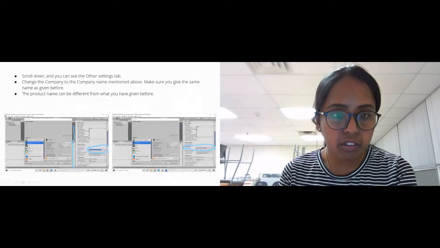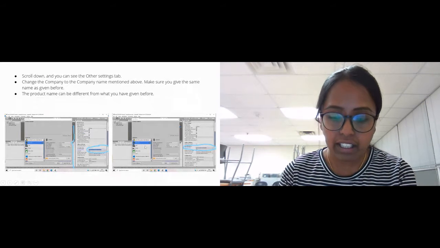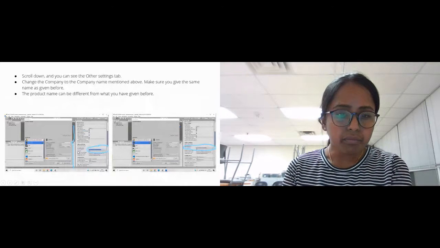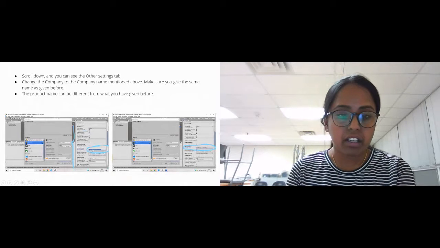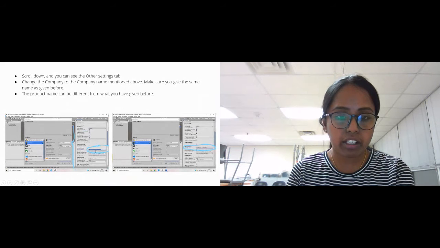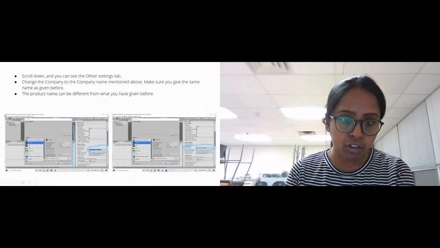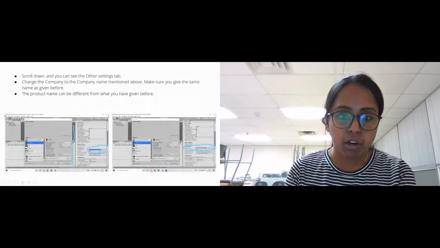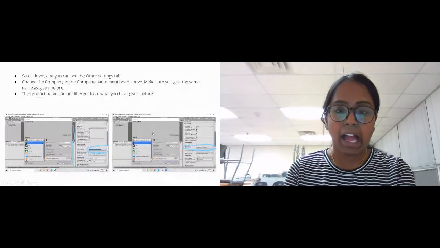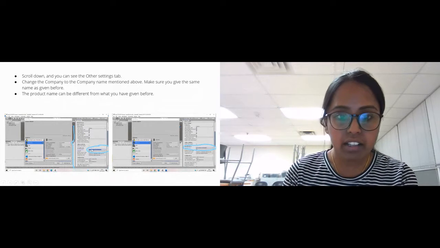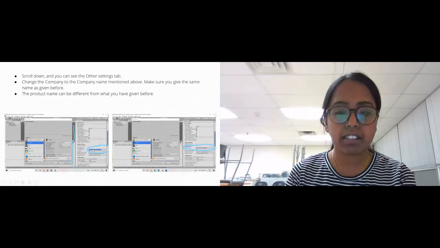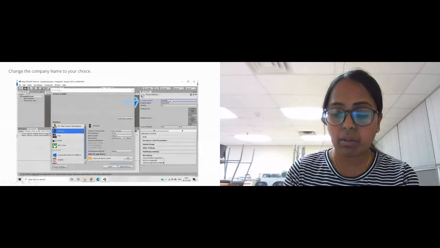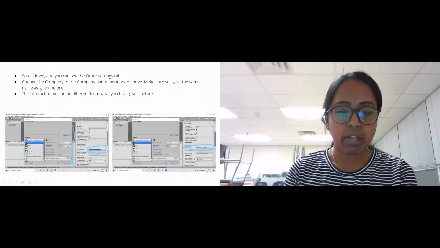And when you scroll down the screen and hit on other settings, right here, you'll see a tab named package name. It has com.company.product name. In place of company, you need to give the name which you have given at the top right here, and in place of product name, the same you have to give this. And the point to be noted here is the company name should be the same; the name you are giving here and the name which you have given here should match, and the product name can be different.